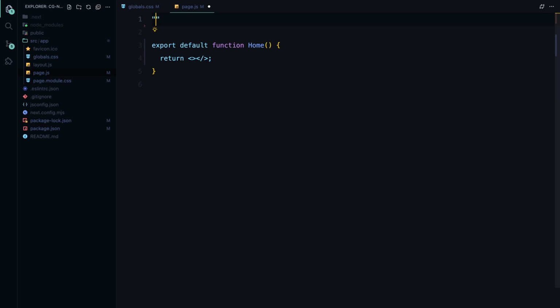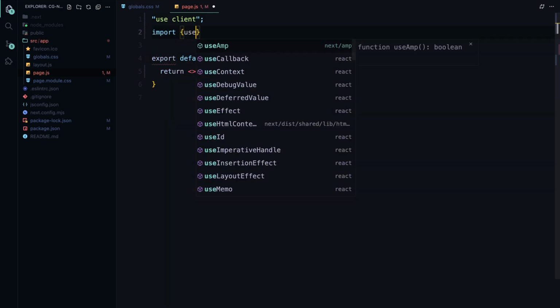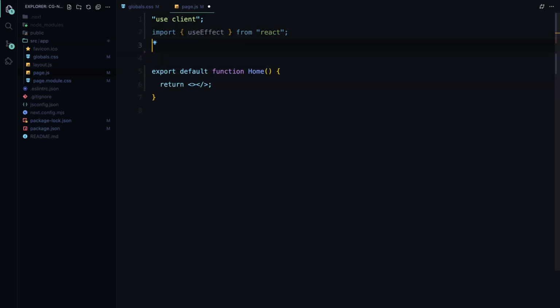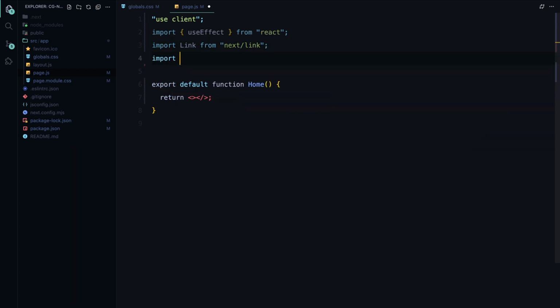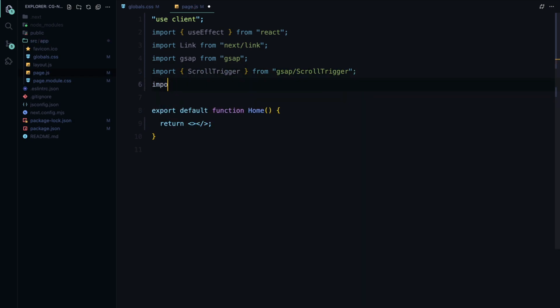First, we add the use client directive at the top of the file to define this as a client component. We'll need useEffect to trigger our ScrollTrigger instance, Link from Next.js which we'll use for the footer, gsap and ScrollTrigger from GSAP, our main libraries, and finally, ReactLenis from the Lenis package, which we'll use to incorporate smooth scrolling into our page.